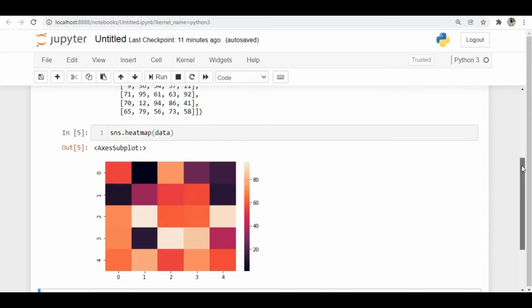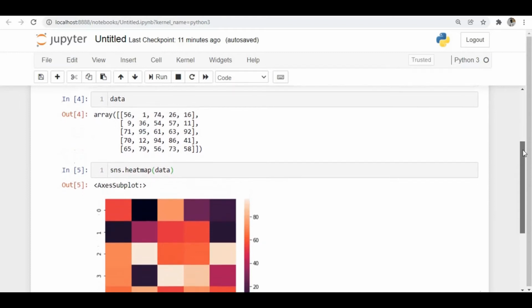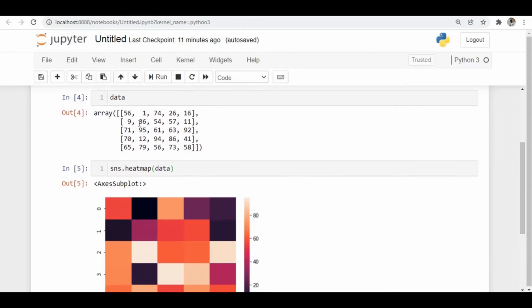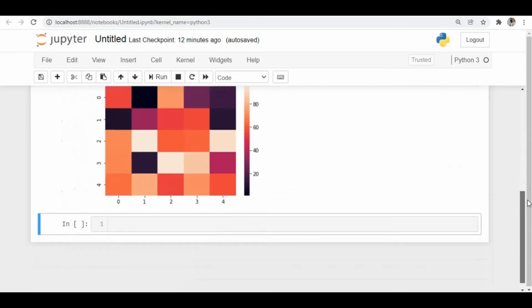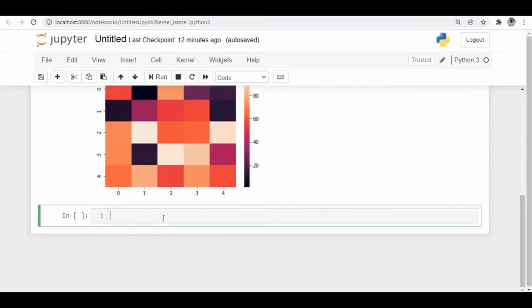Now since we plotted with normal integers, we don't find it very useful. But when you plot the correlation between the variables in a normal data set, then you can understand that if the colors are darker, there is less correlation, and if the colors are brighter, there is a high correlation between those variables. Now let's try to plot that. Instead of this random data, let's plot a normal data set.